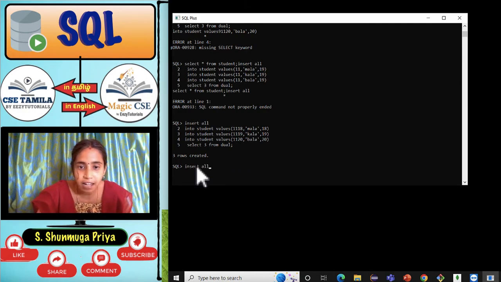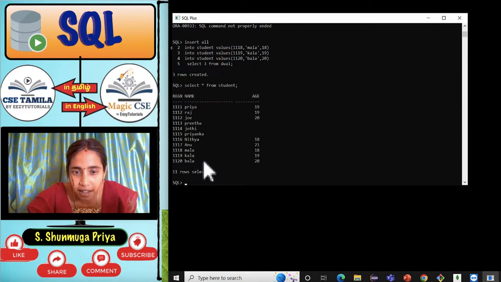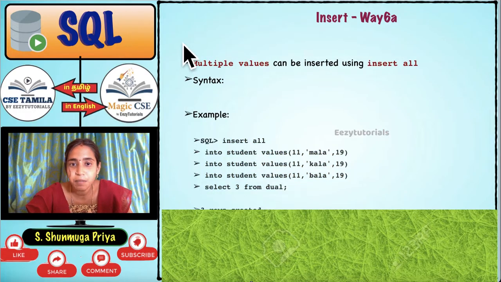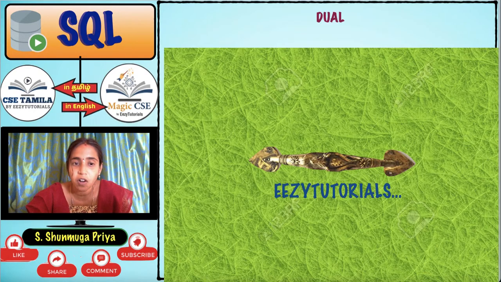So SELECT star FROM student. Mala, Kala, Bala, all these names have been inserted successfully. So this is the sixth method. For inserting multiple values, you can use the INSERT ALL command.